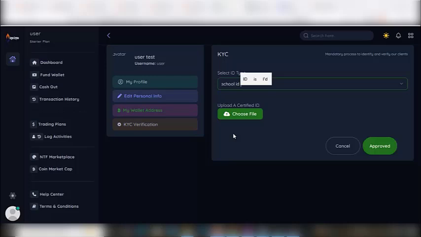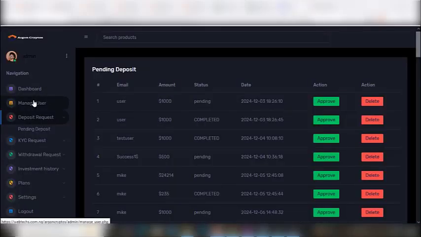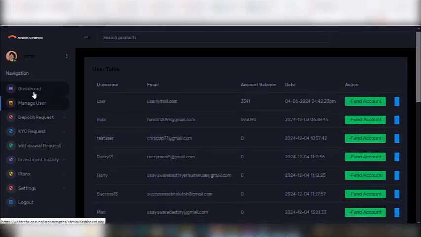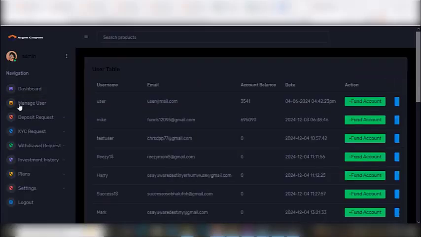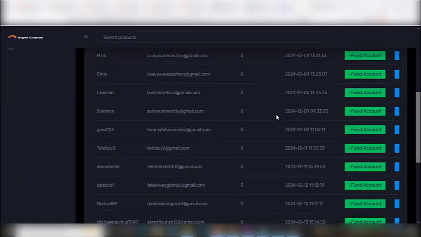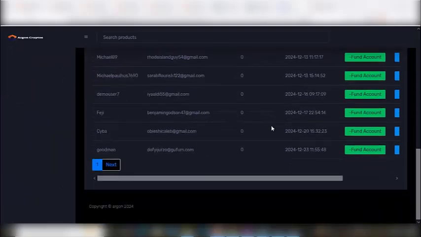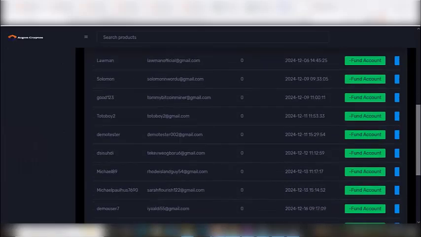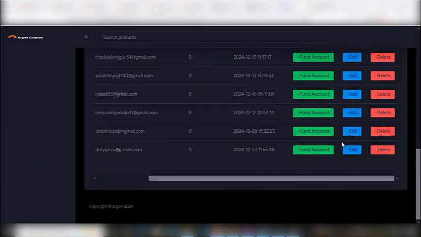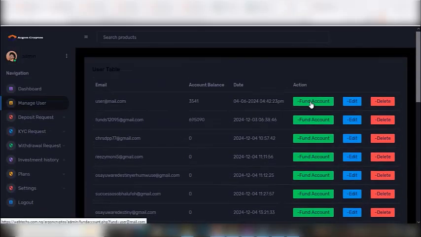Let's go straight to the admin. Okay, the first part, we have covered this already, which is the admin dashboard, where the total user, total withdrawal, and total deposits are. The next part is the manage user. This is where all the users on the site will be. So you can actually fund a particular user.